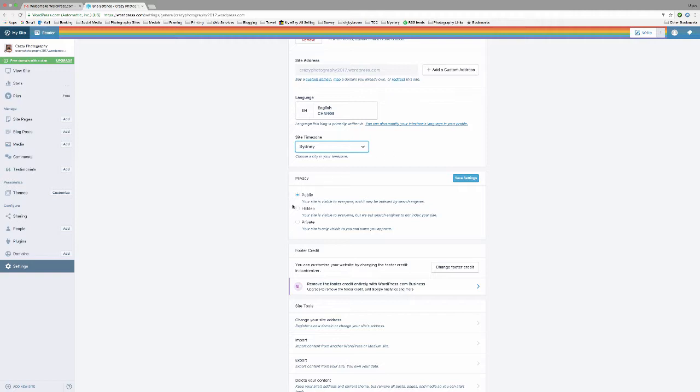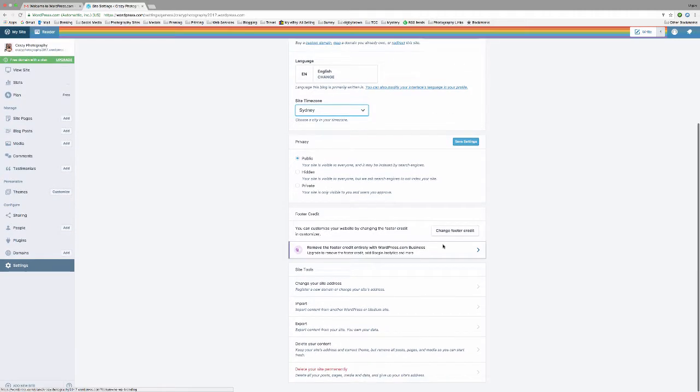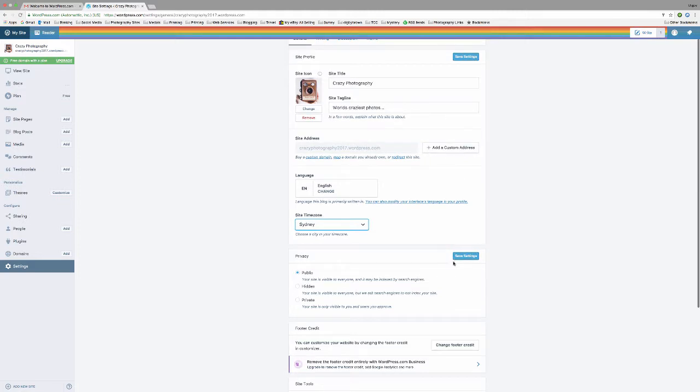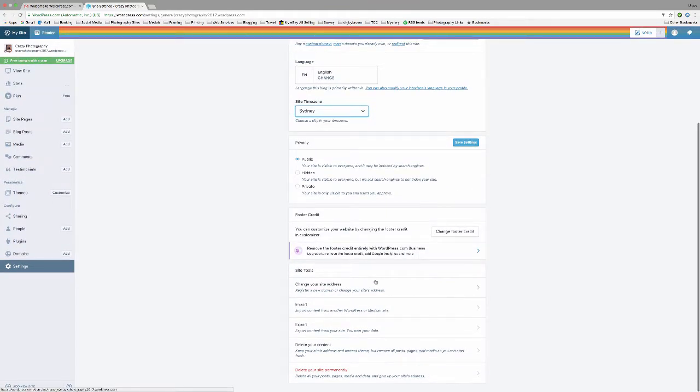Underneath that is your privacy. You can click whether you want public, hidden, or private. You can hide it initially, but for this particular WordPress site you're not going to have any problems, so I just leave it public. Once you've done all that, you've got to make sure you save these settings as you go. There are little saves for each block. Make sure you save those things there.